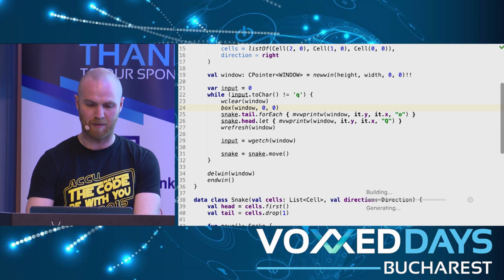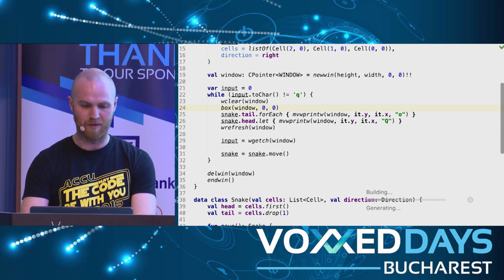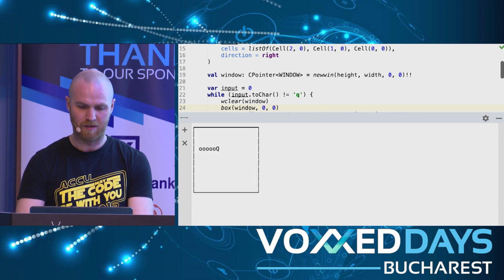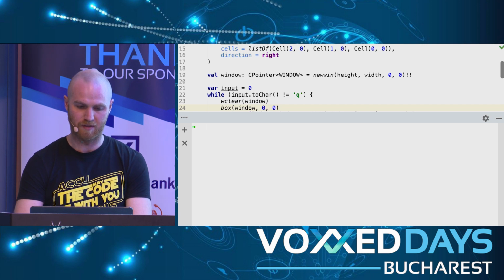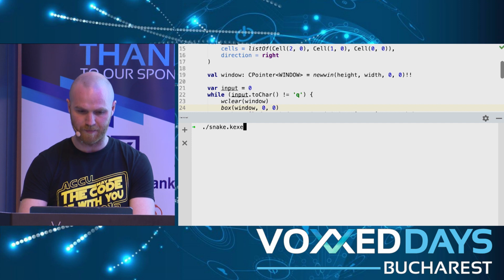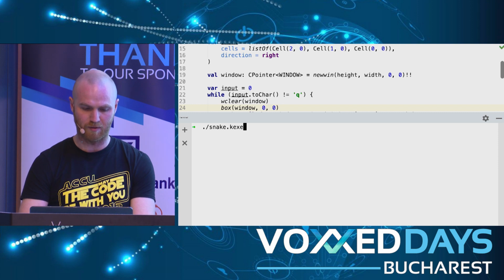Right, so let's say a member function, which will take a new direction. And what we want: if the current direction is opposite to the new direction, then we just return the snake without modifications. Otherwise, we create a copy and update the direction. That's the idea. And this opposite also should be simple. So let's call this that.